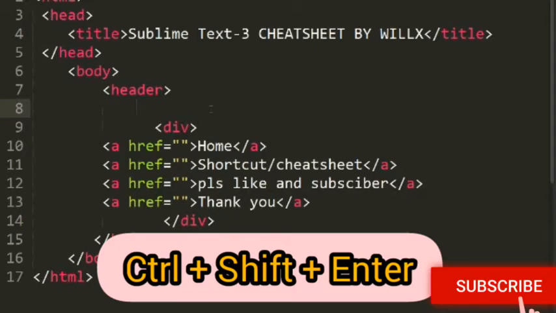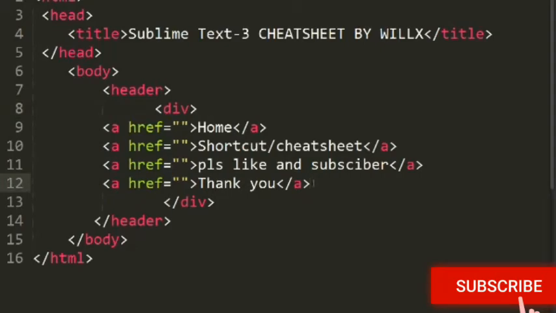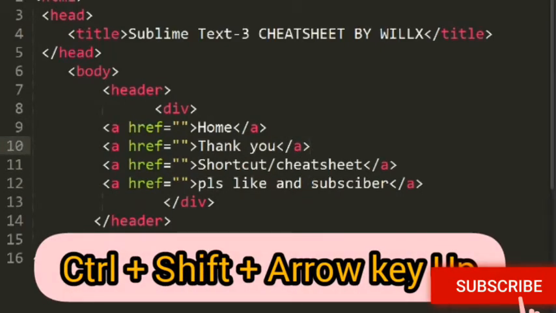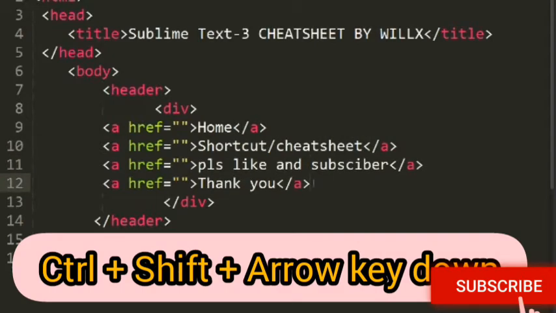So you have the next one, which is Ctrl Shift Enter. This creates a space before the next line. And we have Ctrl Shift arrow up. This moves a whole line of text up, and Ctrl Shift down moves a whole line of text down.